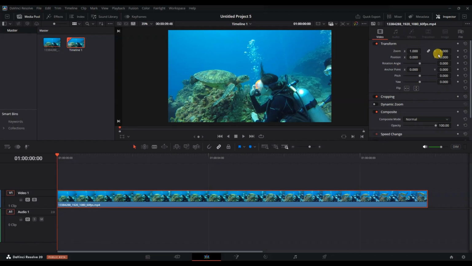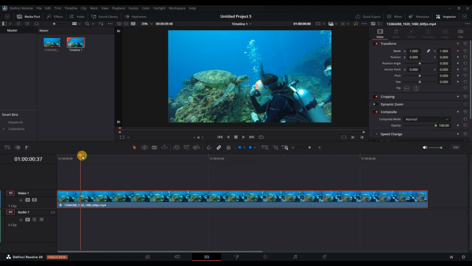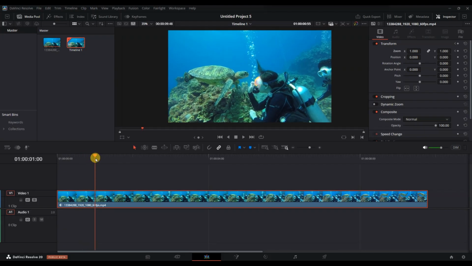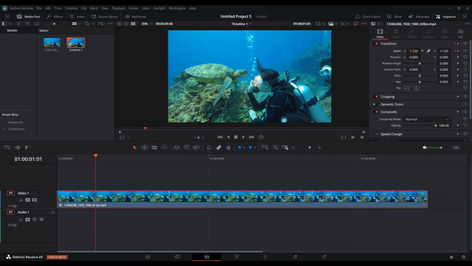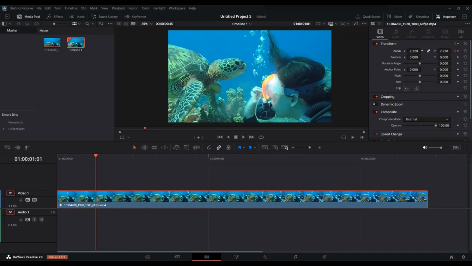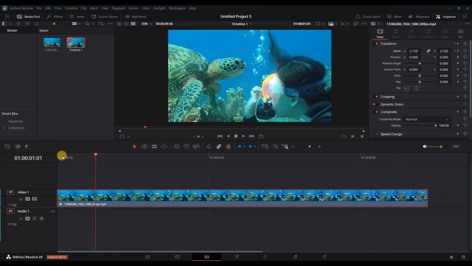To enable keyframes for any parameter, click the small diamond icon next to it. When the diamond turns red, it means keyframes are active for that property. After enabling keyframes, you can move the playhead to a different point on the timeline and adjust the parameter. DaVinci Resolve will automatically create the new keyframe at that position, allowing you to create smooth transitions.